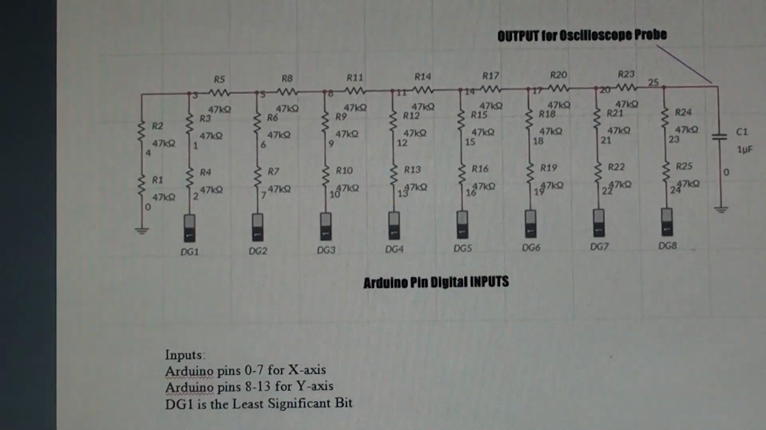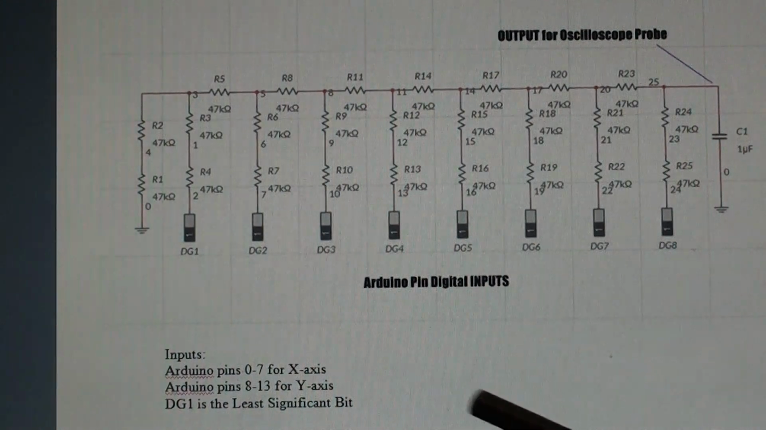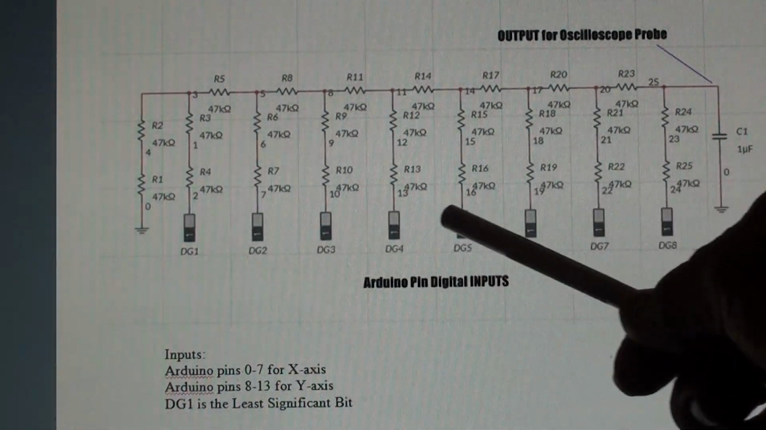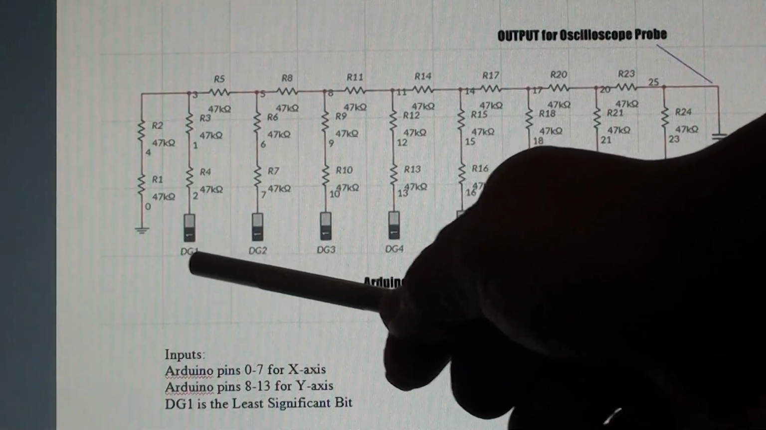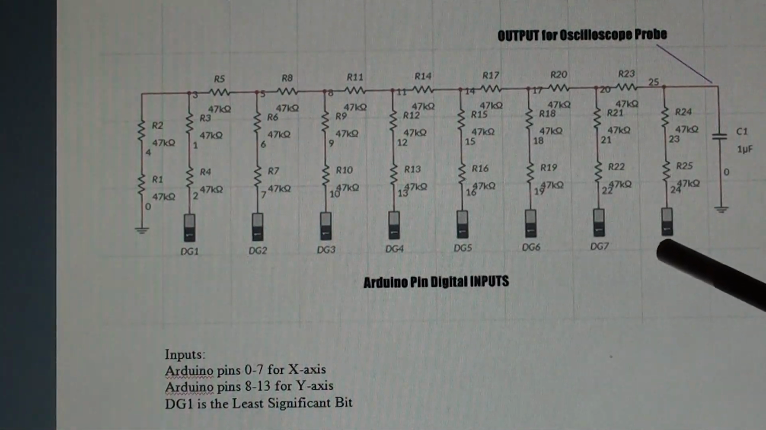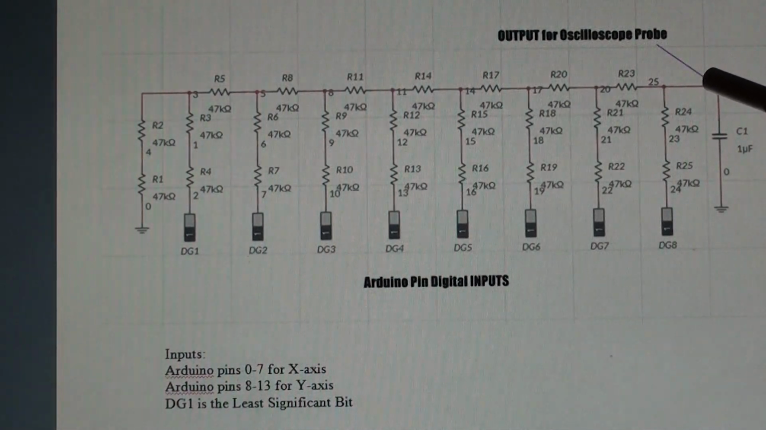This is a schematic showing how the Arduino program generates a digital signal that's represented by each one of these digits here. This DG1 representing the least significant bit and DG8 here being the most significant bit. The output to the oscilloscope is connected here, which at this point becomes an analog signal.